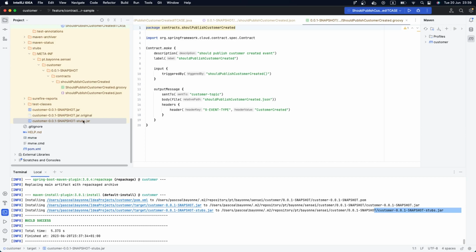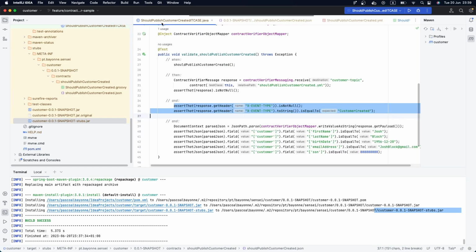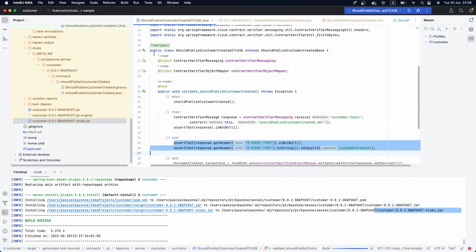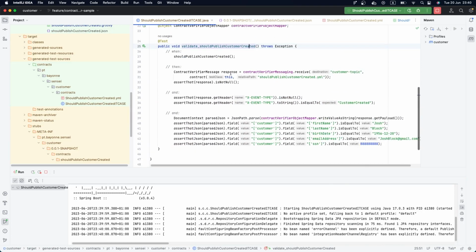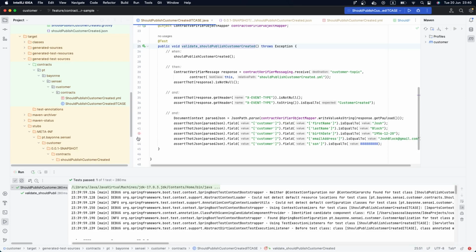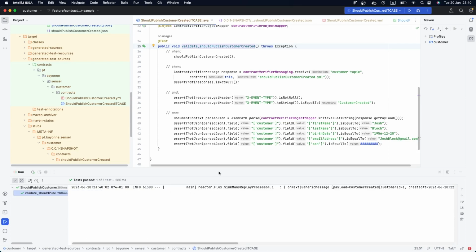In our case, we are using the local repository, but you can publish to your Nexus or GitLab or something like that. Maybe in future videos we will see how we can publish the stubs to Nexus or GitLab in order to allow our consumers to get the stubs. But for now, this is what we have. I forgot to run the test with the header. Let's just run. Okay, as we can see, everything is working as expected.